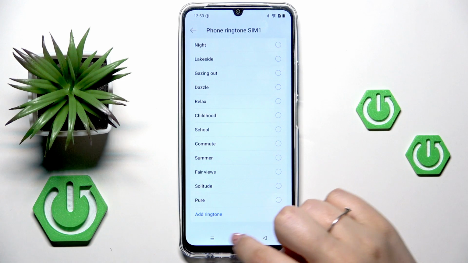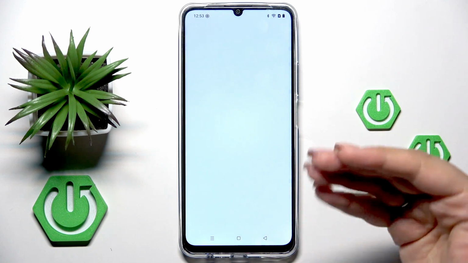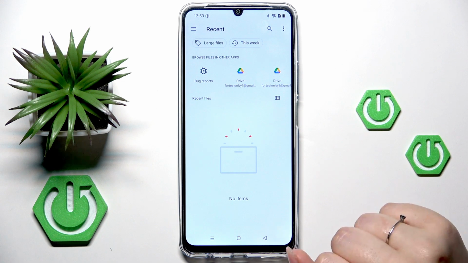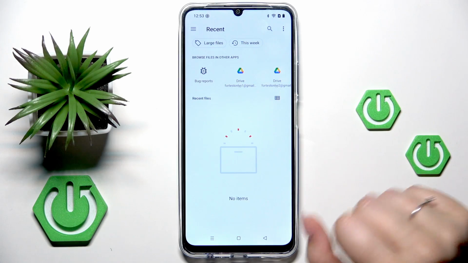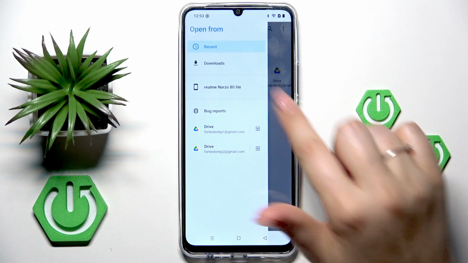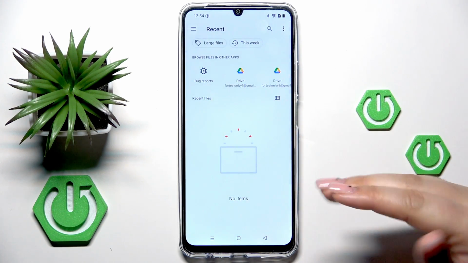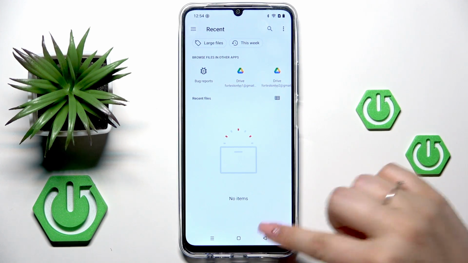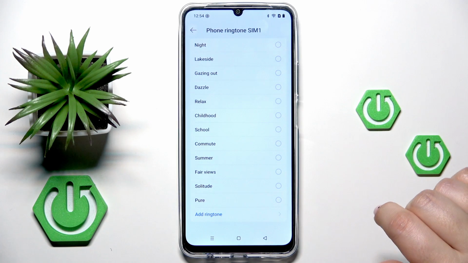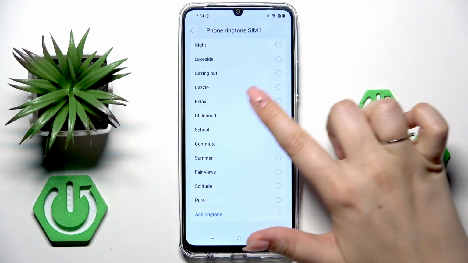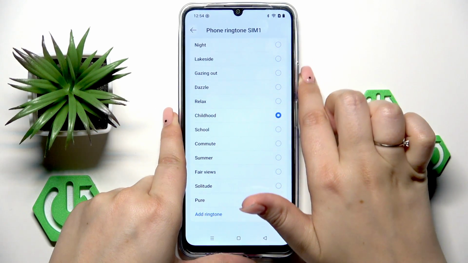At the very bottom we've got this option Add Ringtone, and after tapping on it we will be transferred to our own files. So if you've got something, for example, downloaded or recorded, it should appear somewhere here or in any other folder, for example in the downloads, and then you will be able to tap on it and set it as a ringtone.